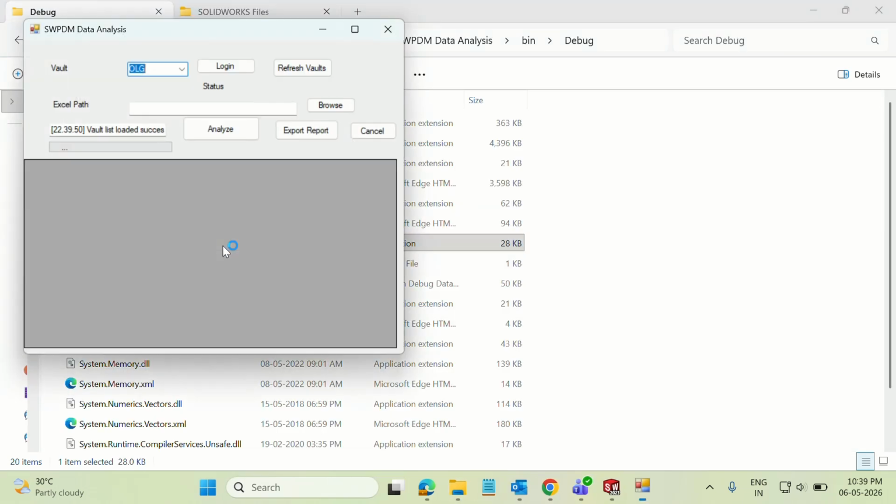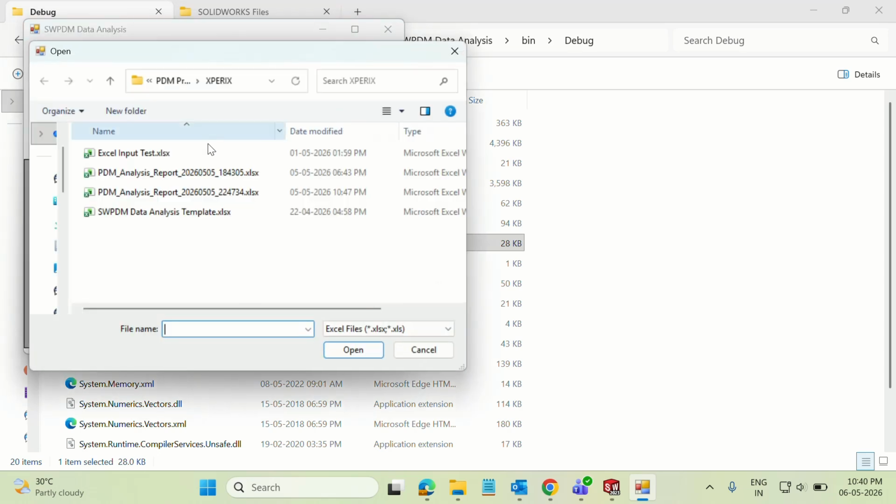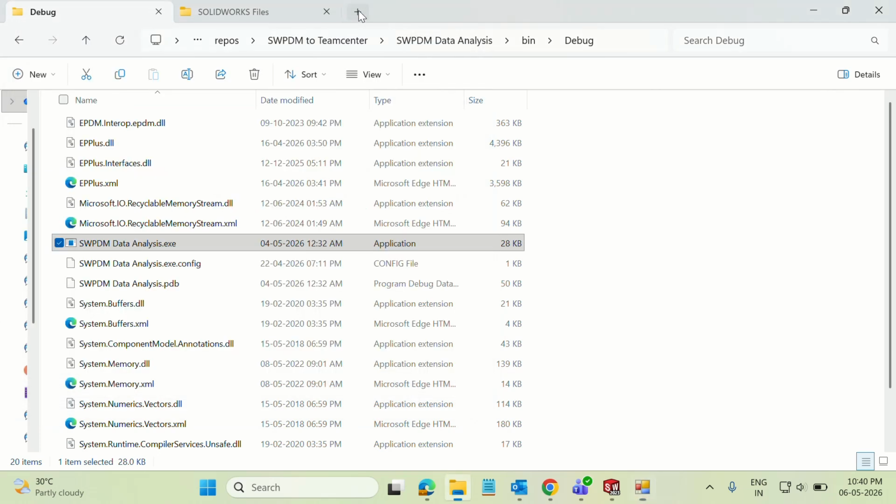I will just run this exe and choose the vault. Then I will hit the login button. I have logged in because I have already logged in to the Explorer. Then I will browse the Excel file. This is the sample Excel format, which only consists of the file path. I will show what is exactly inside this file.